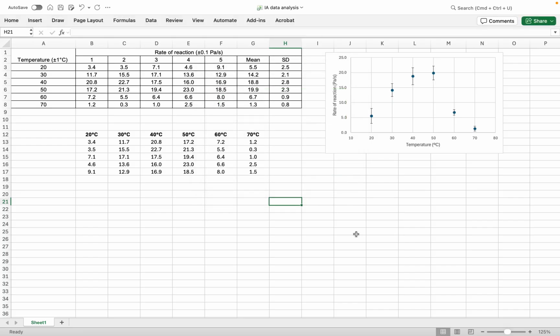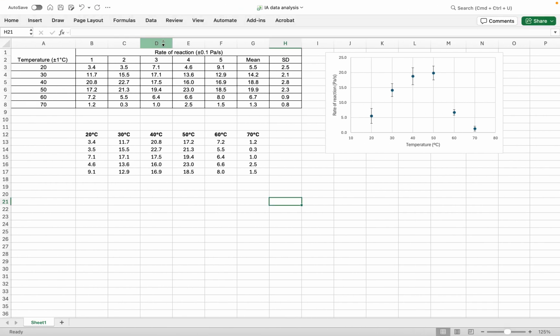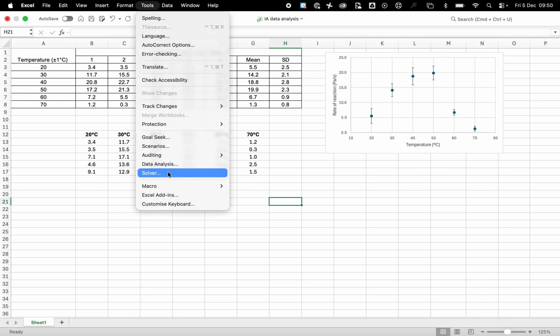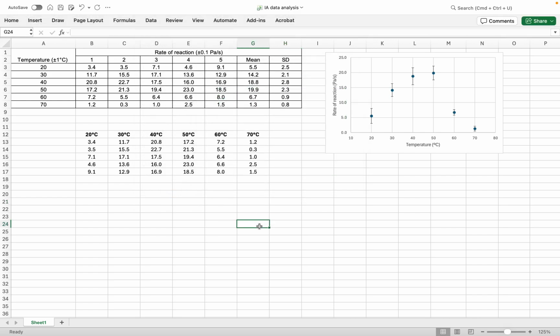You can install that from this website here called realstatistics.com. You need to go to free download. You need to select whether you're using a PC or a Mac, which operating system you're using. You're going to install that, and then you're going to add it into Excel. And when it's added, you're going to see it in this list here. So I'm going to be using RealStats to analyze this data.